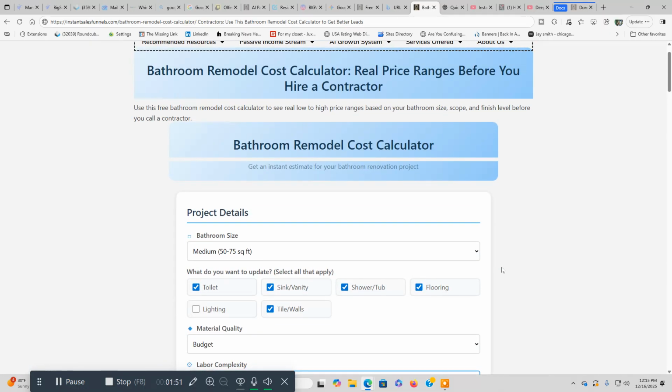And like I said, I can make this more advanced. I can customize. I can add more features if you want. It can be customized to your business.